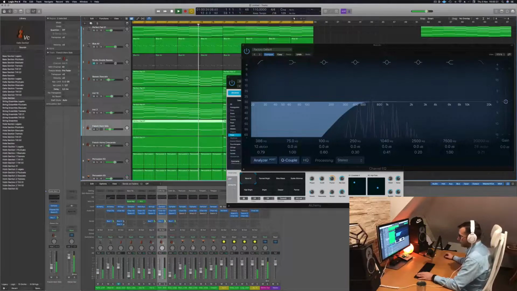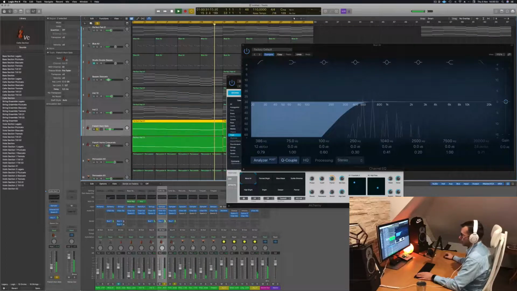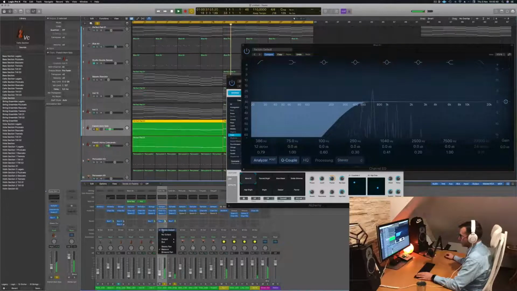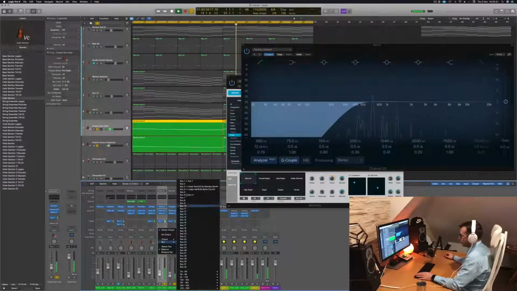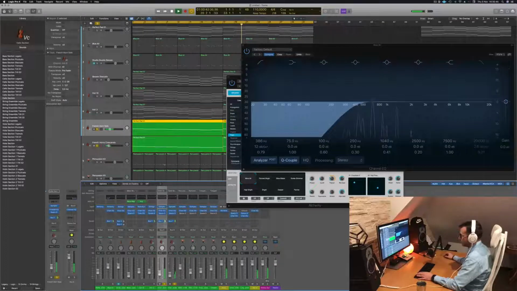did I not include this one? Oh! I think I forgot some. Well, guys, this one, I don't know why I didn't select it, but it should also go into this bus, of course. Better.